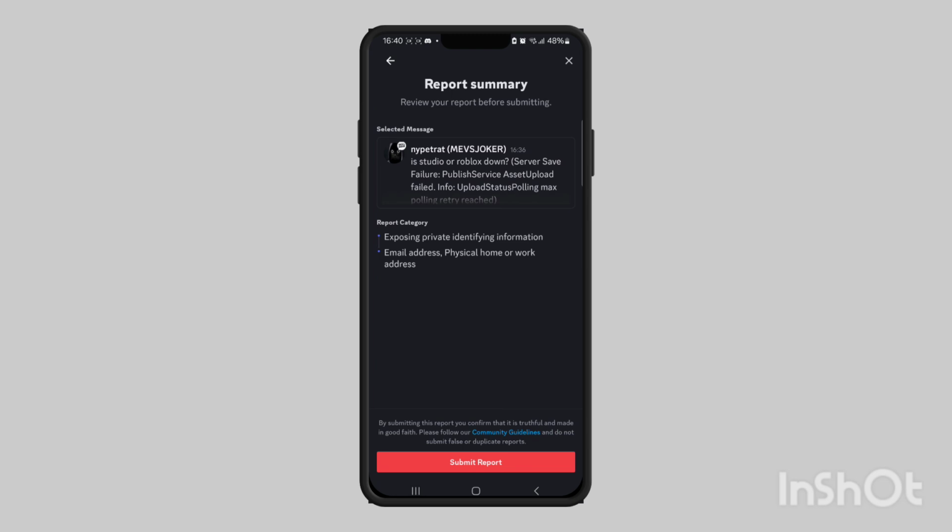your report summary. So it'll show you the selected message along with your report category, and then you simply press submit report at the bottom. So that's how you do it.